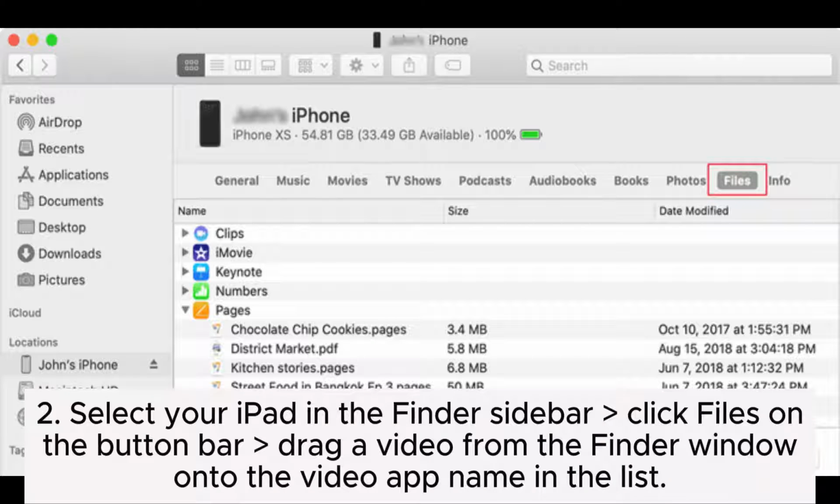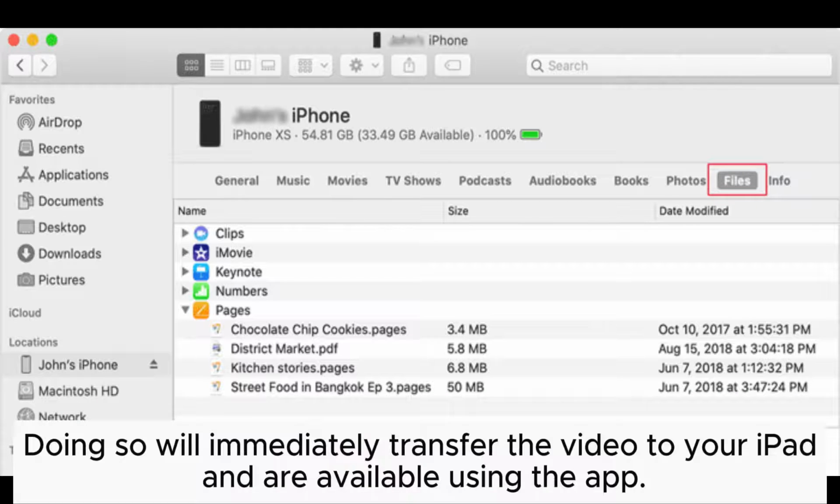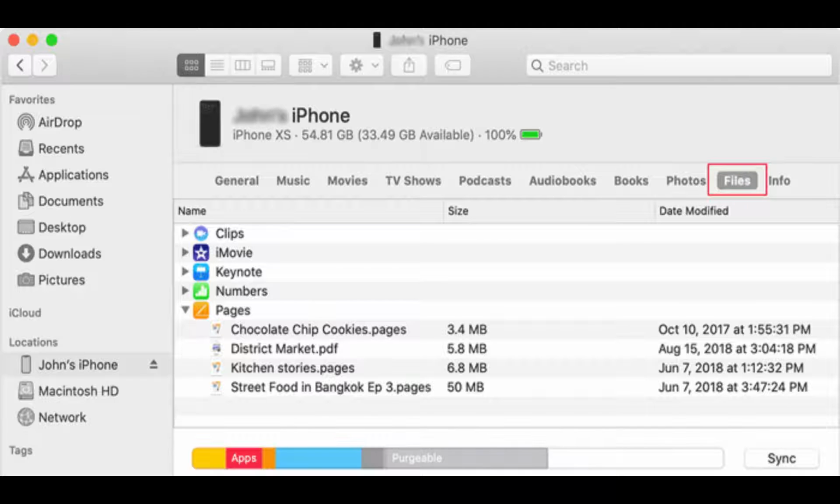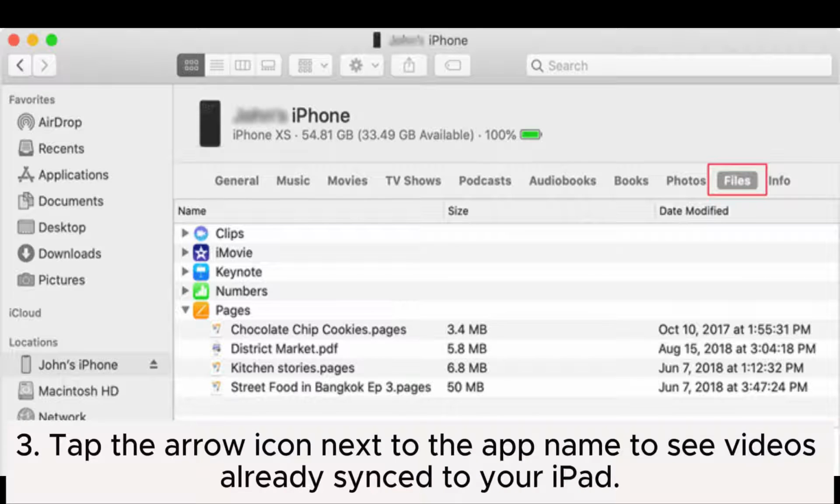Click Files on the button bar. Drag a video from the Finder window onto the video app name in the list. Doing so will immediately transfer the video to your iPad and it will be available using the app. 3. Tap the arrow icon next to the app name to see videos already synced to your iPad.